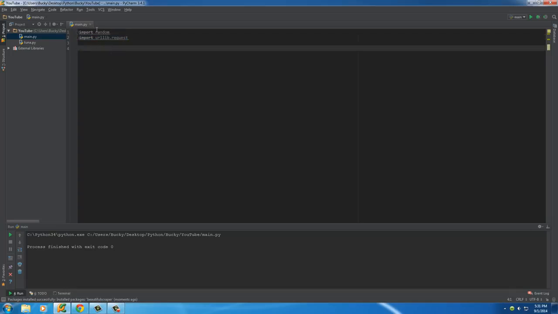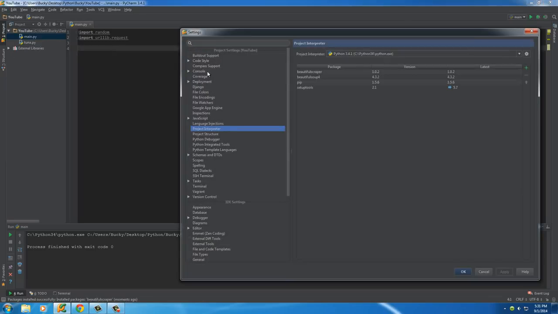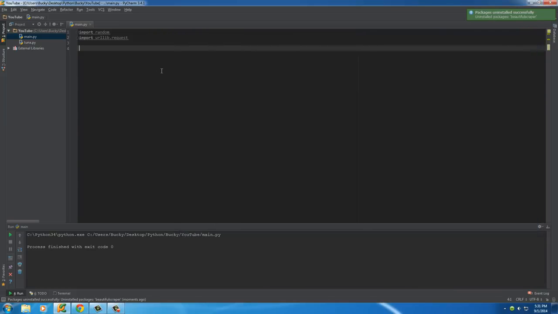And of course, if you accidentally downloaded one, or you were playing around with it and figured out you didn't need it, go to File, Settings, the interpreter, and then just select it and hit this minus sign, and that'll uninstall it basically. So pretty cool, but now back to the tutorial.